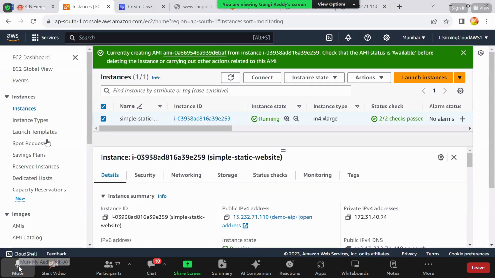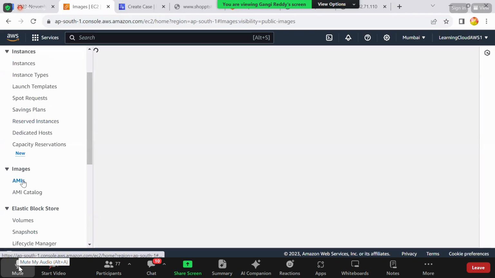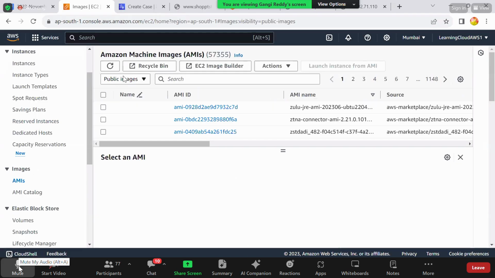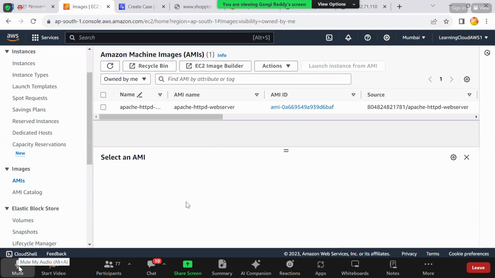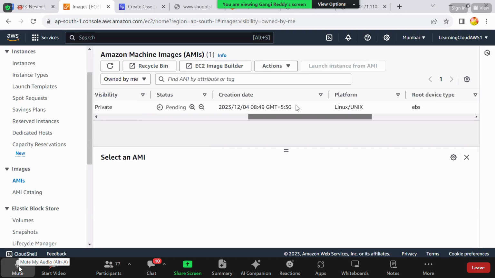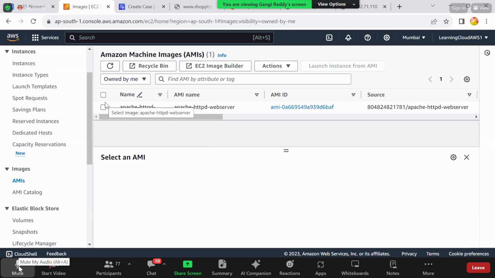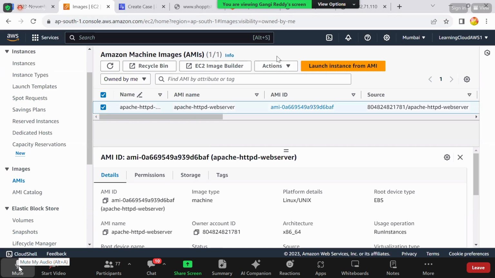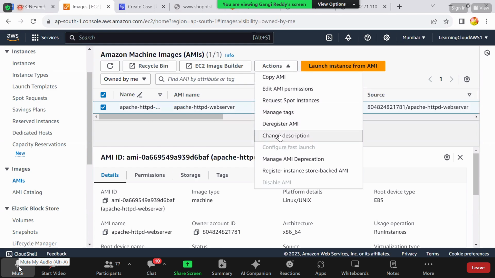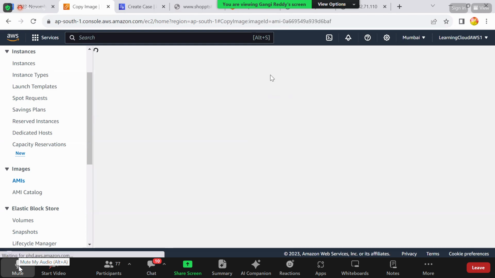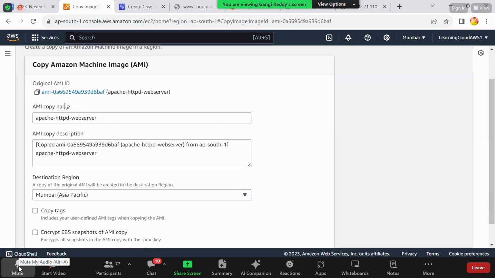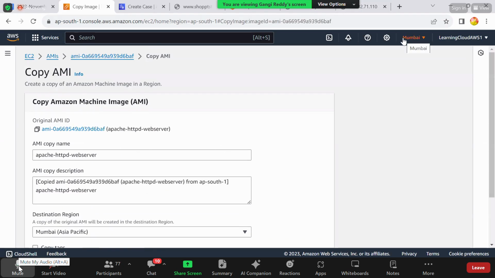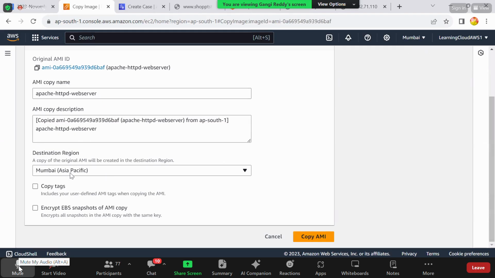Now you see here AMIs. These are the public AMIs, oh my, 57,000. Now, owned by me, this is what you created. Now you want to move this AMI from one region to another region? Yes. Select it here and you see Copy AMI. In which region is this AMI now? I want to copy to Singapore. This is a backup.